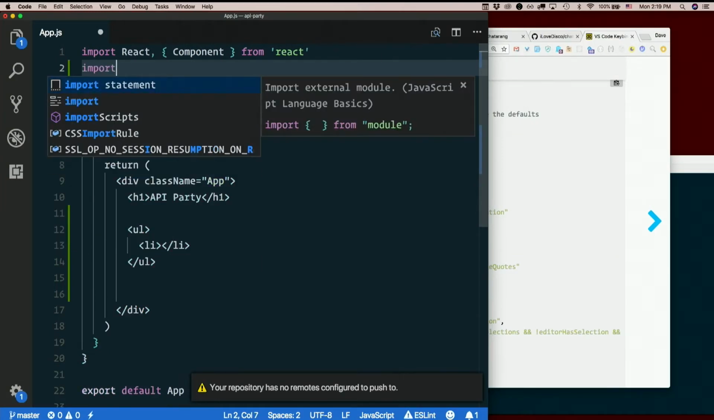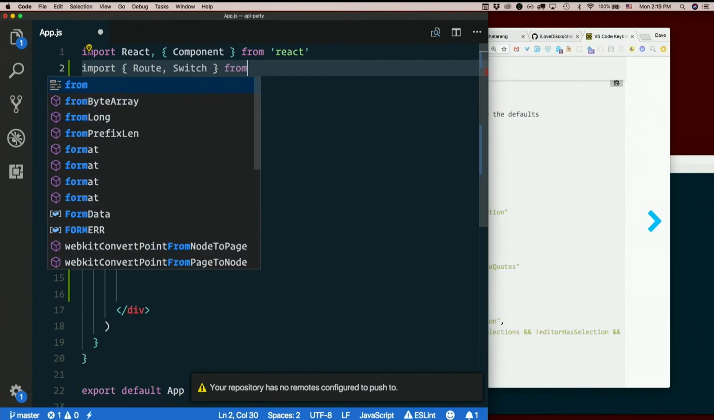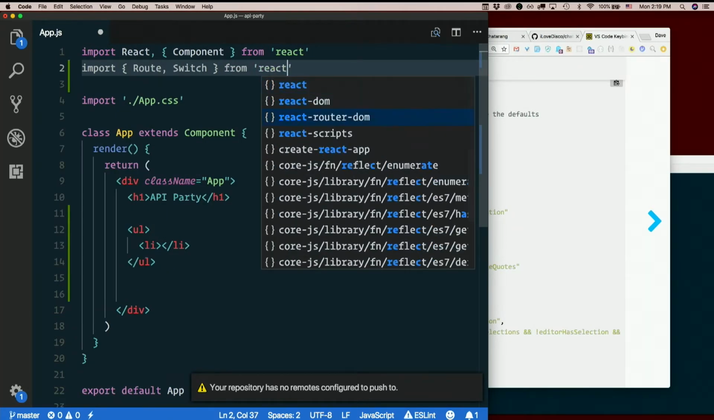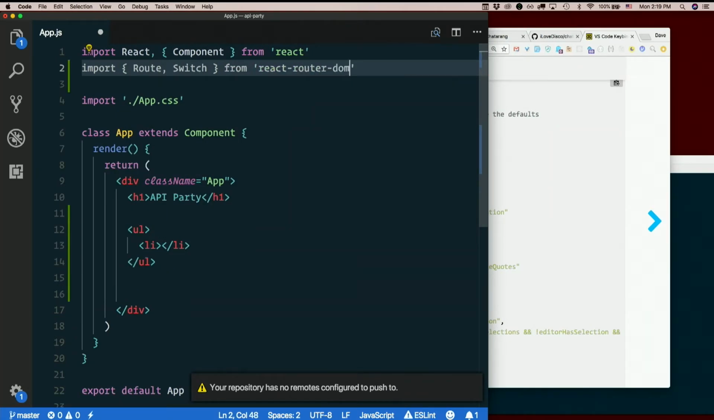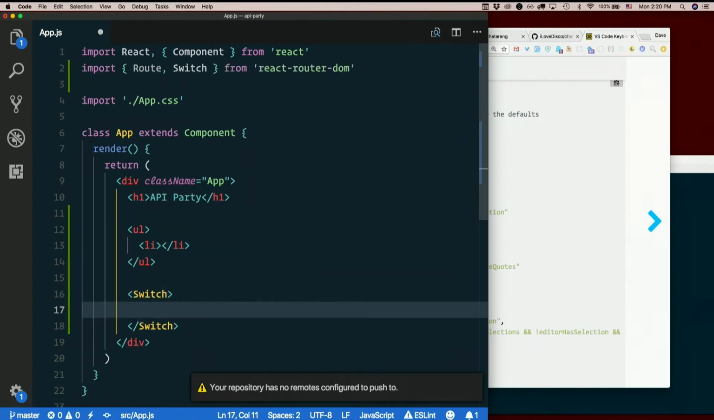So we're going to make a route. So we need to import route. We can also import switch from React Router DOM. There's actually a switch component that it gives us to let us do some declarative switching between routes. So let's use that component, Switch. Just make switch tags, and let's put a route in there.